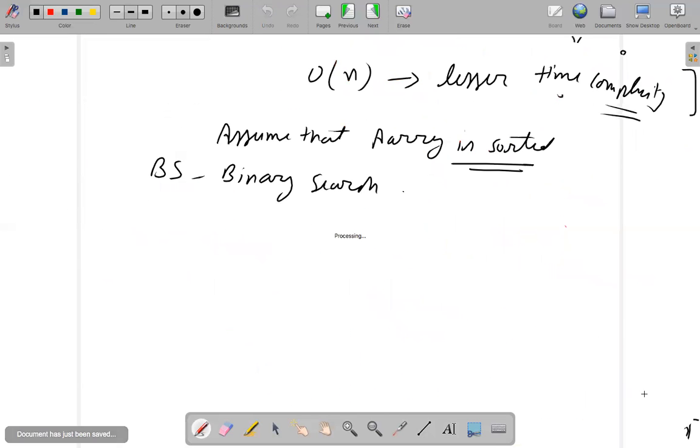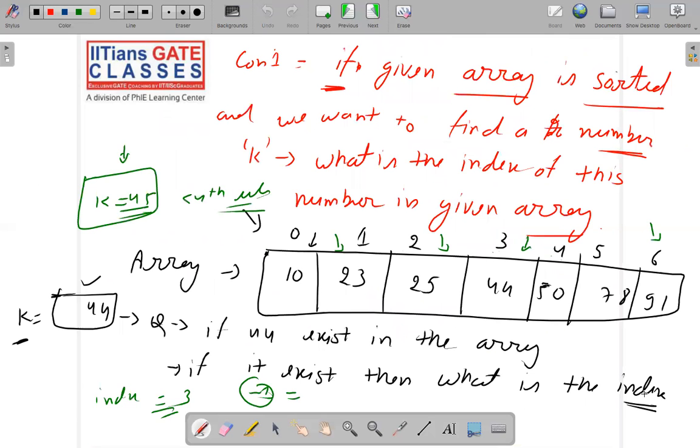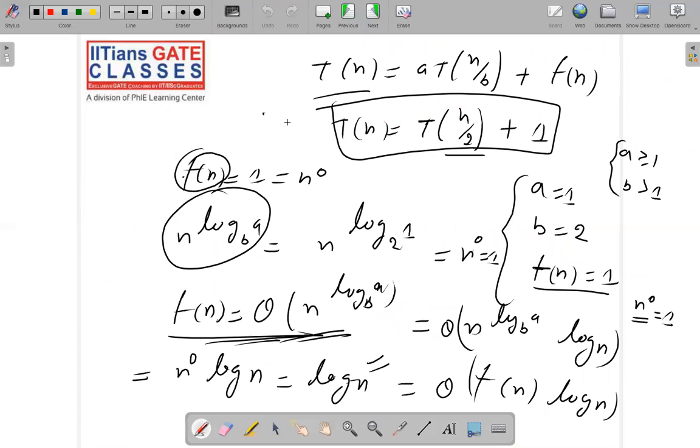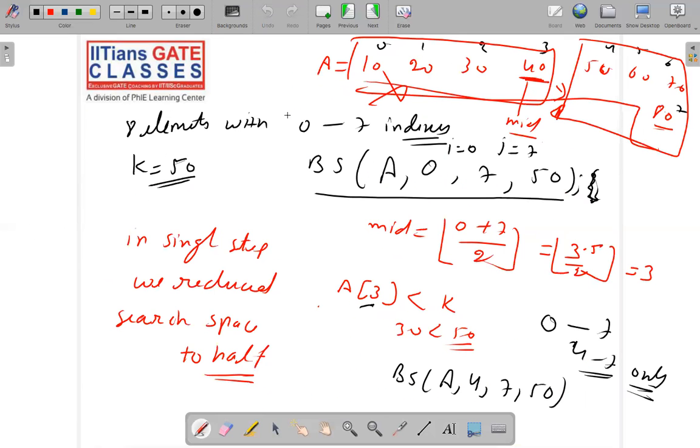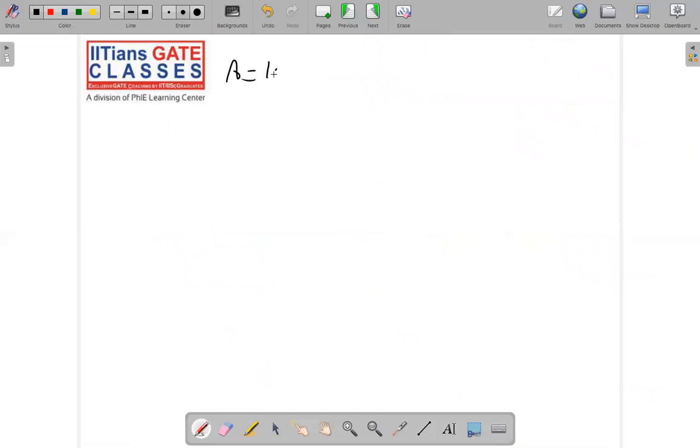So now you must be getting the feeling that our recurrence relation will look something like this, where we are reducing the input from n to n by 2. If your understanding is right, then you may conclude that our recurrence relation will look something like this. Right, so let's execute this again. Let's write our array on the next page again. A equal to 10, 20, 30, 40, 50, 60, 70, 80.